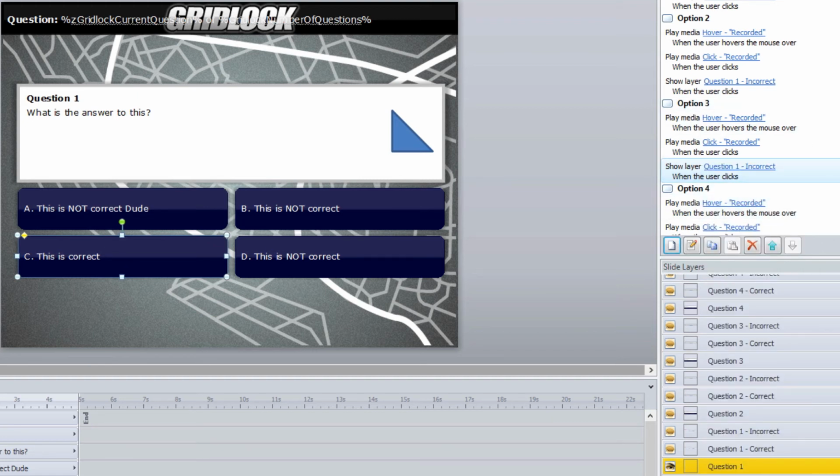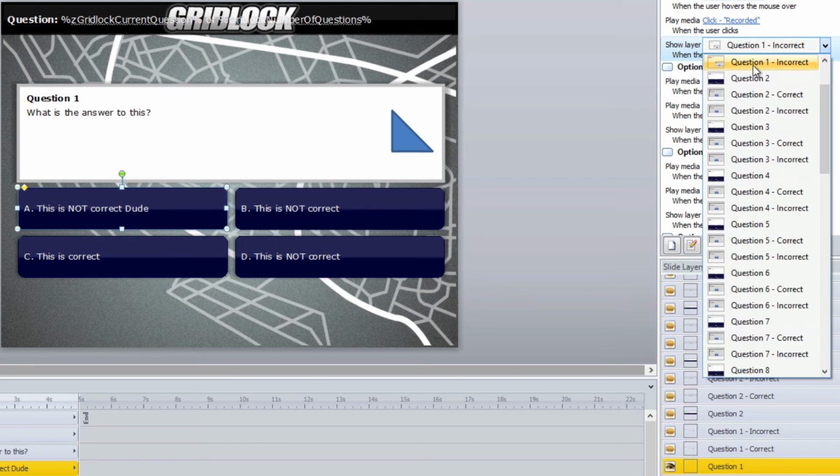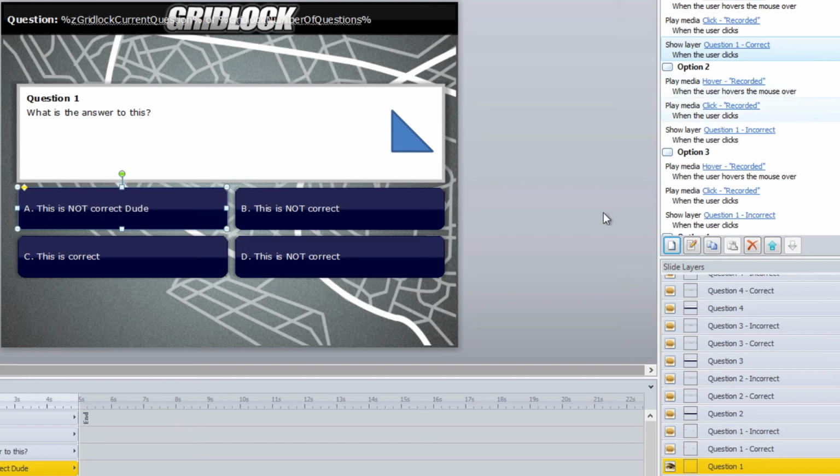And then I need to come over to option 1 here on the trigger. Then I need to click on where it says show layer. I need to select the drop down box. Instead of question 1 incorrect, I need to go ahead and change it to question 1 correct. Now that means whatever text I type in here, it doesn't matter. But if they choose this answer, it's going to go to the correct option. If they don't choose the answer, then it's going to go to the incorrect option.